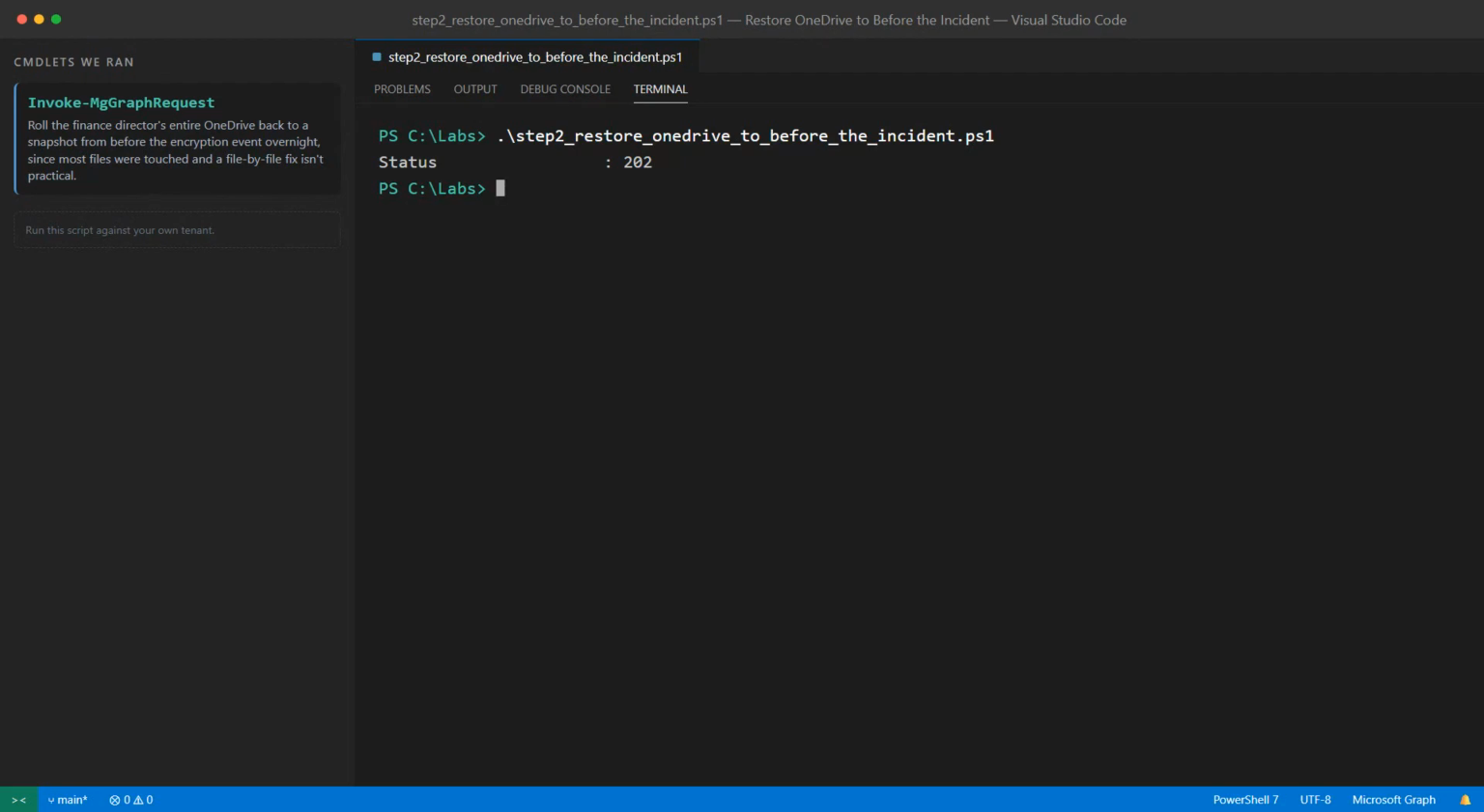In a few minutes, checking the drive will show files reverted to their pre-incident state, with last modified datetime values clustering around our restore point. Remember, if you reran this command now, it would compare against the already restored state, not the original encrypted state, so don't do it just to be safe.